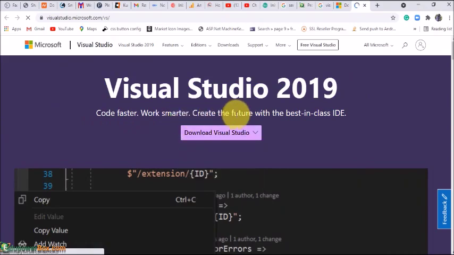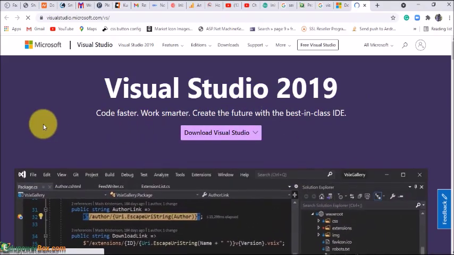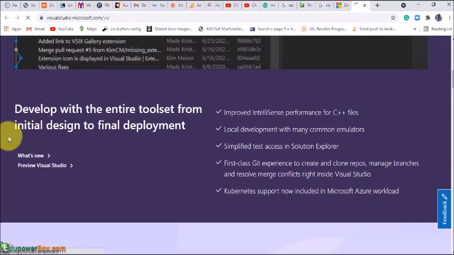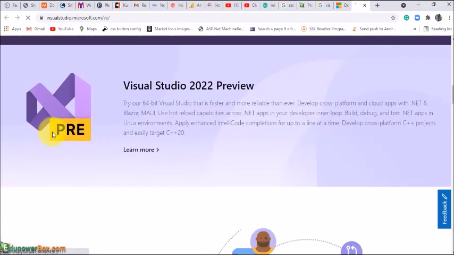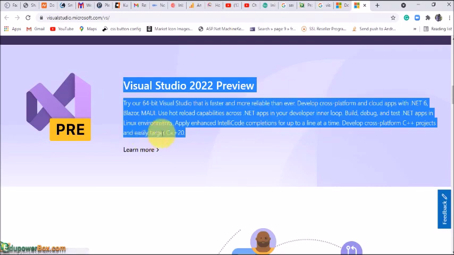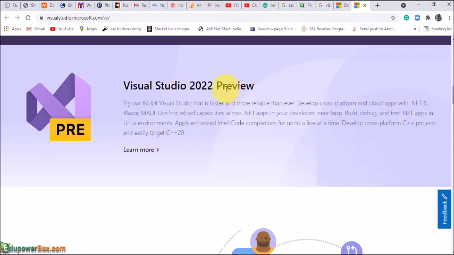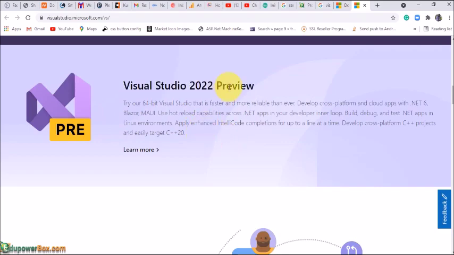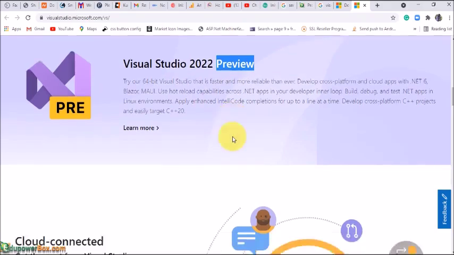So code faster, work better, create the future with the best-in-class IDE. This is the design, and it's very powerful. Visual Studio 2022 is out, which is the preview, but I recommend you not to download this for now because there might still be one or two things they might want to do. Of course, if it is a preview, they will ask you to get the stable version. The stable version will be out by November.